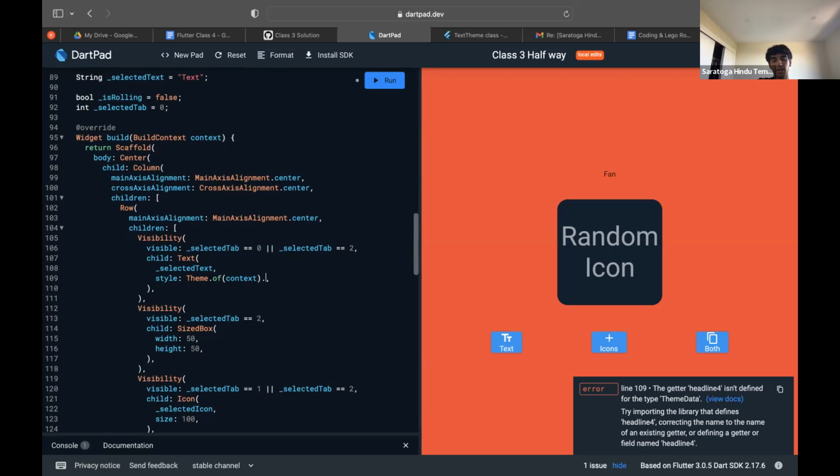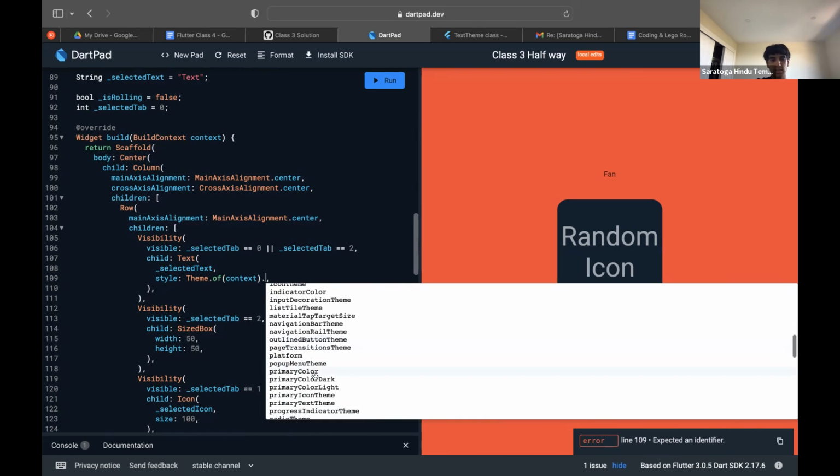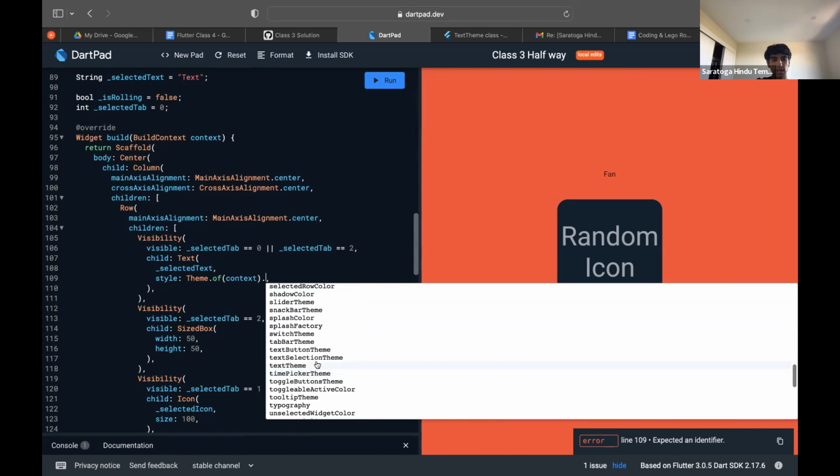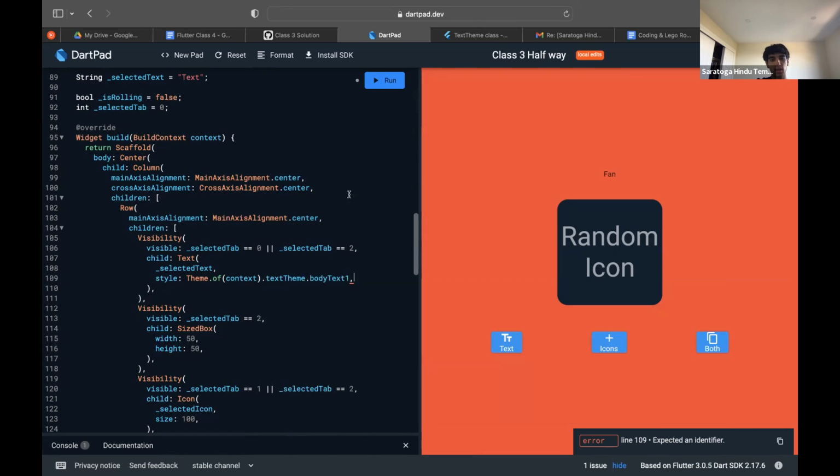Still not saying it? I don't know. That's weird. Oh, what options is it giving? Okay, let's see. So here it gives us the options. Let's take a look. So text theme, and then from text theme, we want our body text one.